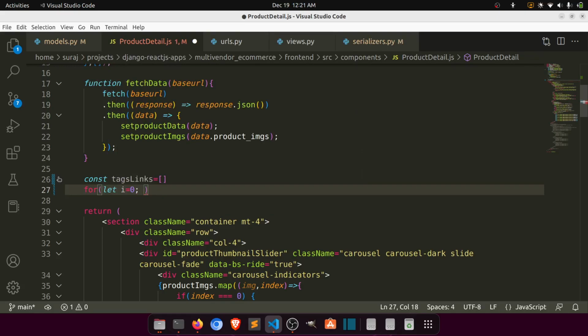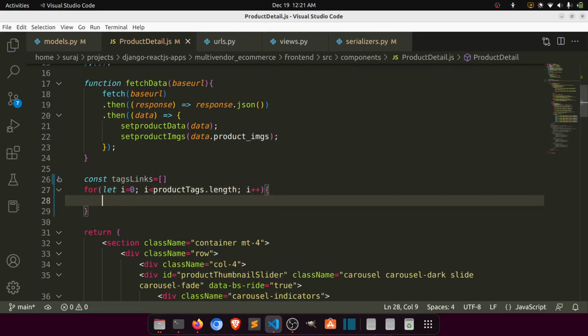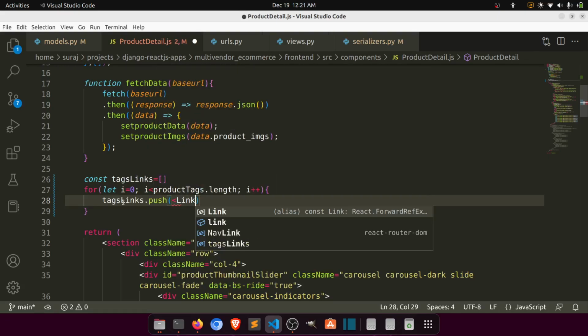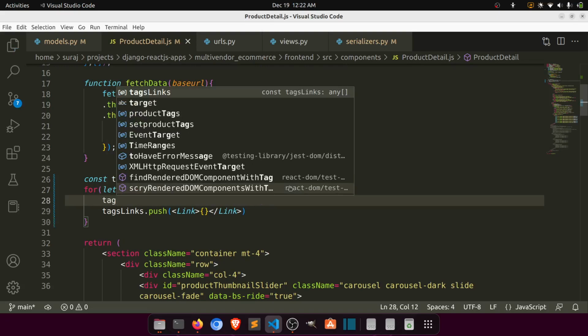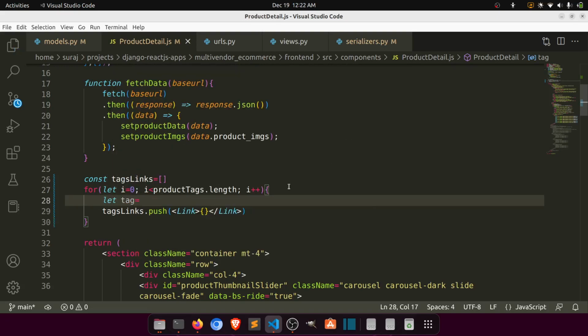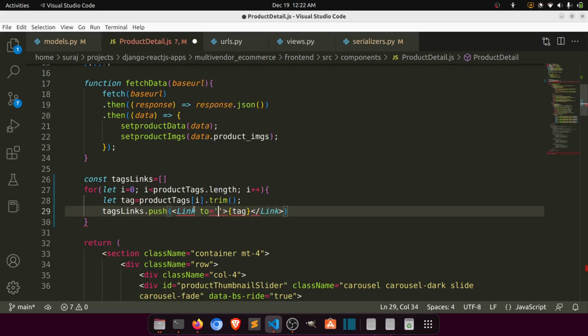and then for let i equal to 0, i less than product tags dot length, i plus plus. And then we will say tag links dot push a link. Here we will do one more thing: we will trim the tags, so i dot trim, and if there is any space it will be removed. So tag here, and then we will also define the link.